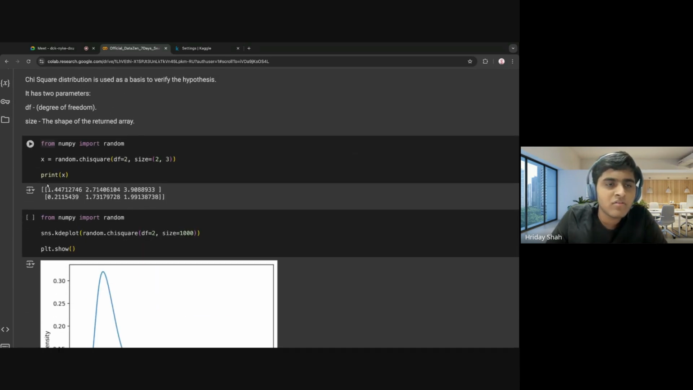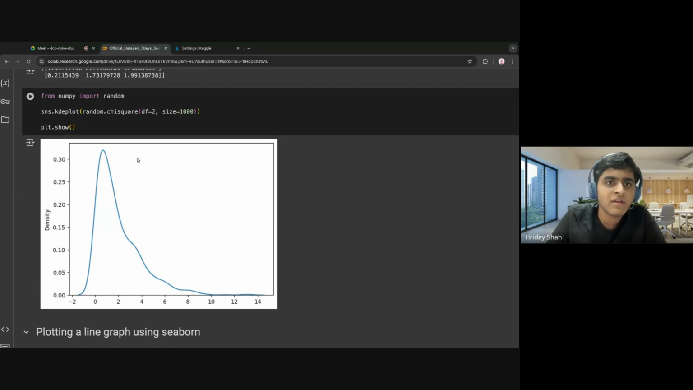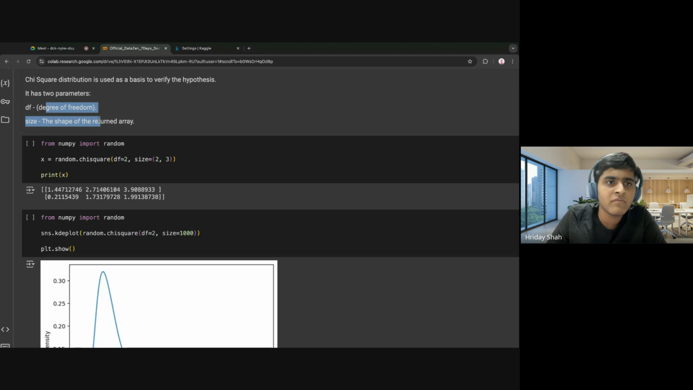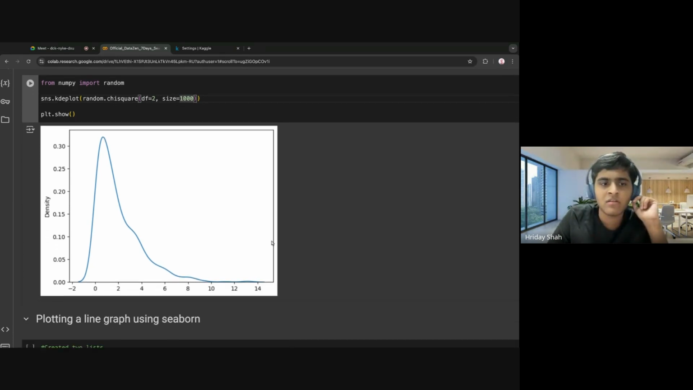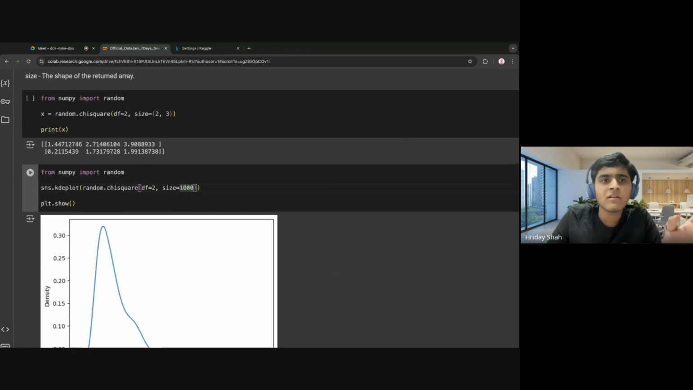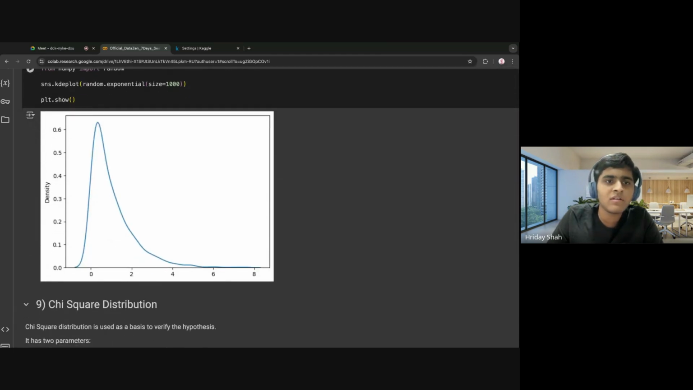So again, I've chosen random values for the chi-square test, and it gives random values. Again, you can see the distribution for this. I've taken the df, which is the degree of freedom, as 2, and the size as 1000. As you can again see in the graph, the density is highest at the beginning, and then it slowly goes away. So these are all the distribution graphs that you can make using Seaborn.